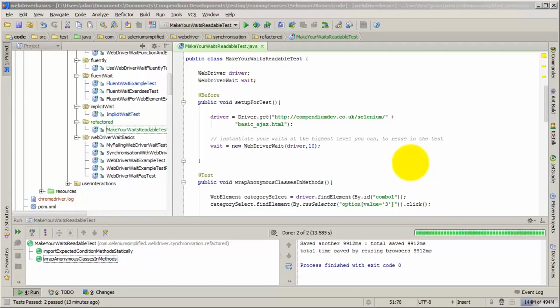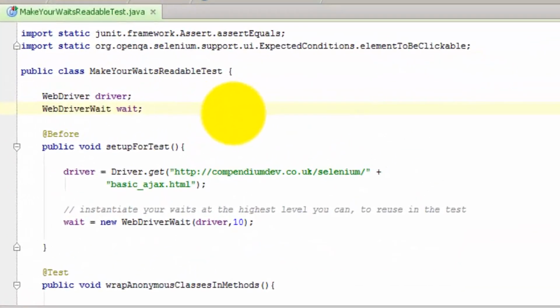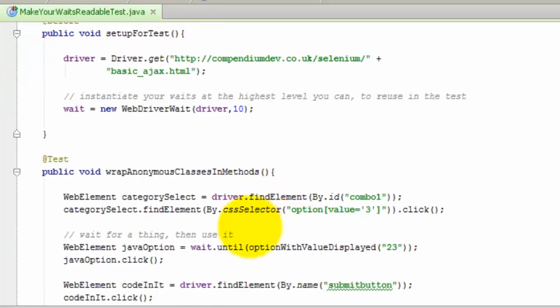So I have here some running tests that I have refactored to try and illustrate the points about making your waits readable. At the top here, I have a WebDriverWait, and I'm instantiating that in the @Before method. I could have done that in an @BeforeClass method. Regardless, I am instantiating at a higher level than the test, so that this can be reused across the tests, which means that in the test, I will just write wait.until. Makes things a little bit more readable.